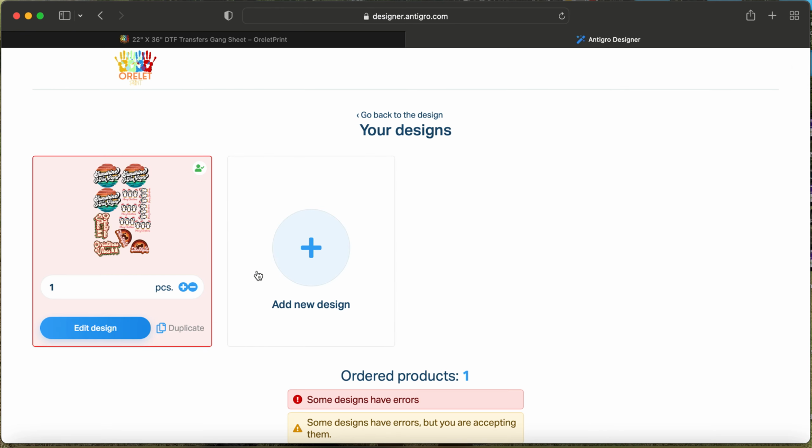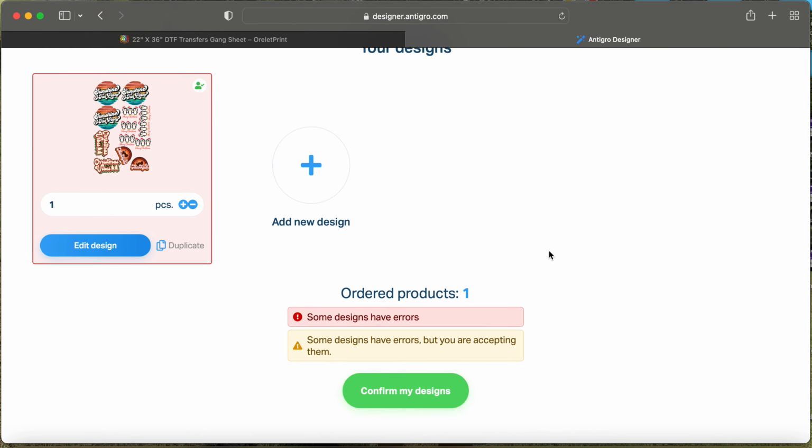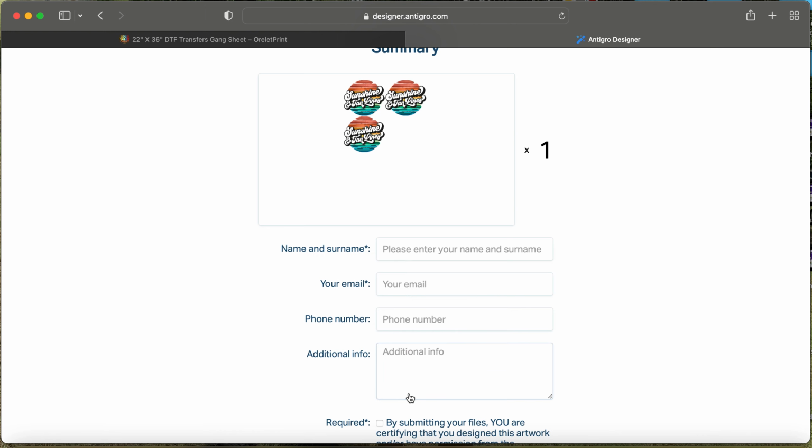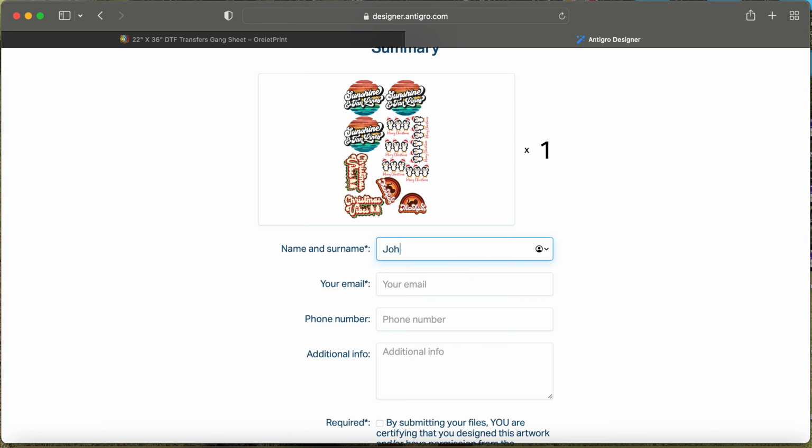And again, if you do need a new design, you would just select here, add new design. If you want to get another size of another gang sheet, you would just confirm this one, select another size, and do the same thing, same process. And then once you're done with that, you will just confirm your designs. It'll redirect you here, and then it'll give you a small preview of your gang sheet. Here, you'll just put your name. We're going to just put it Joe. Joe, 1, 2, 3.